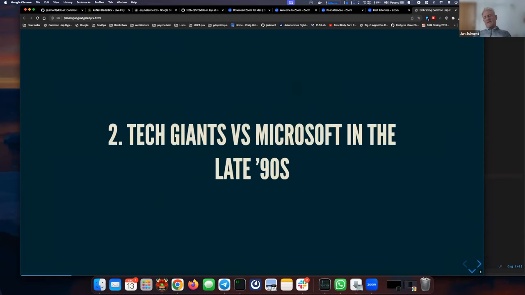So let's delve into the history. I think it's quite interesting. As you know, I'm old, and I was basically sitting in some Silicon Valley office where this all started. So I'm just going to share that a little bit. I think it's interesting. So the state of the tech giants, it was basically a ganging up of some tech giants against Microsoft back in the late 90s.